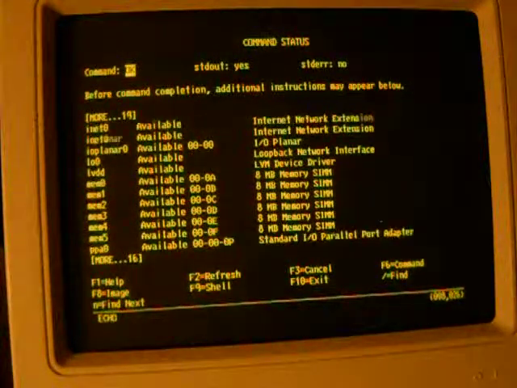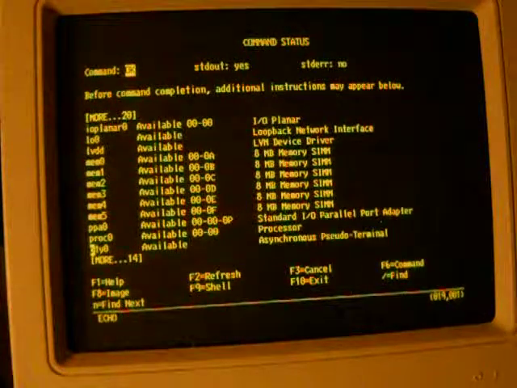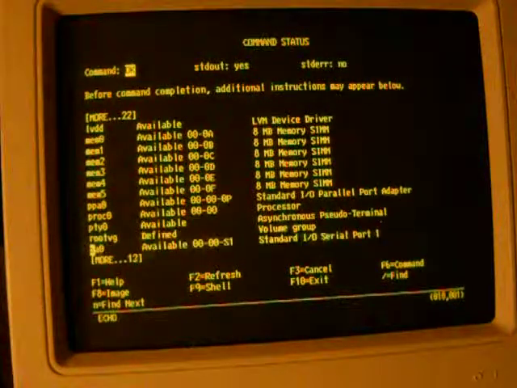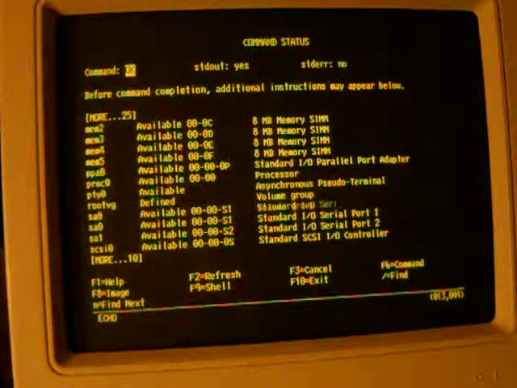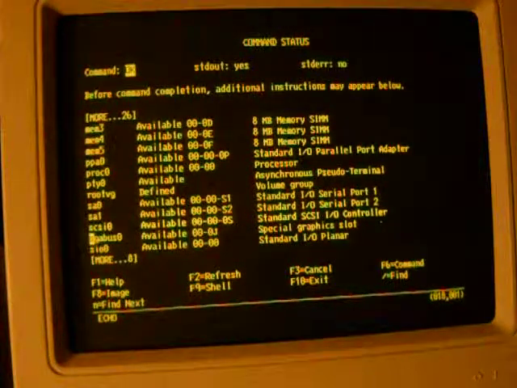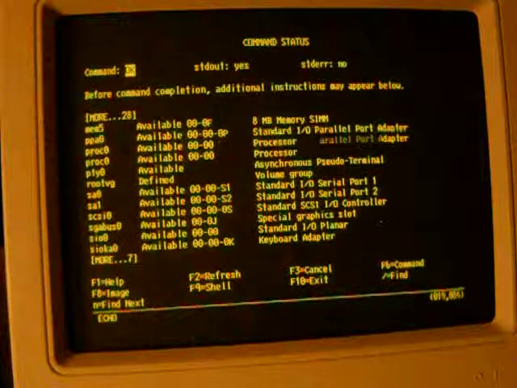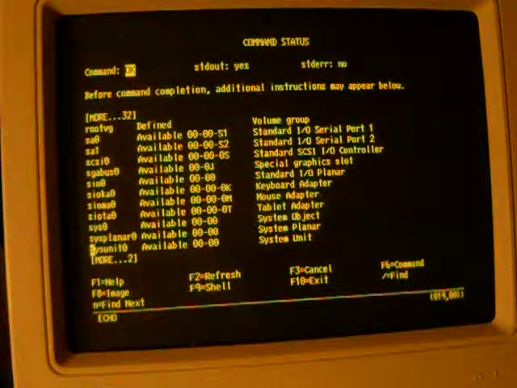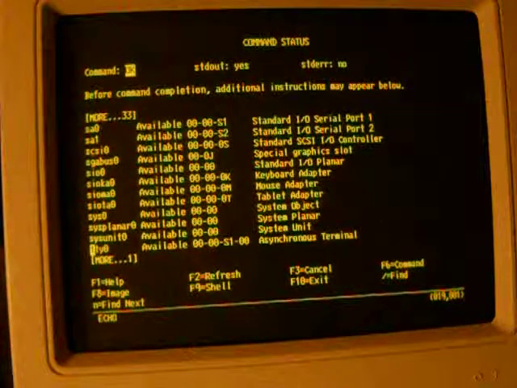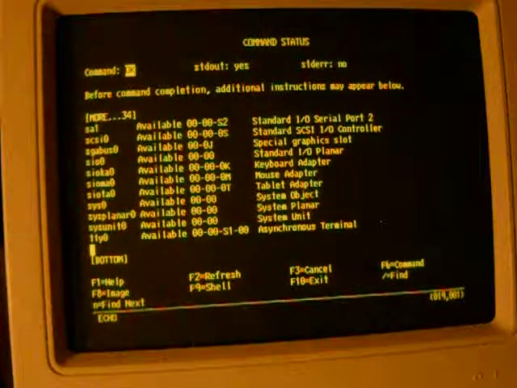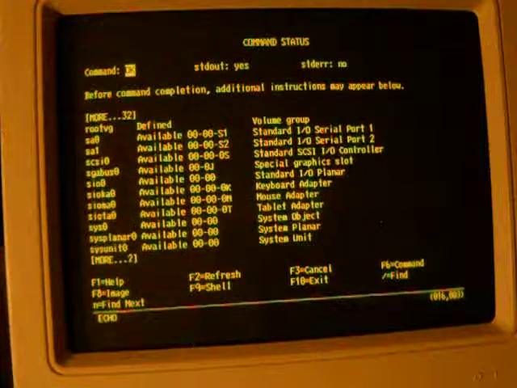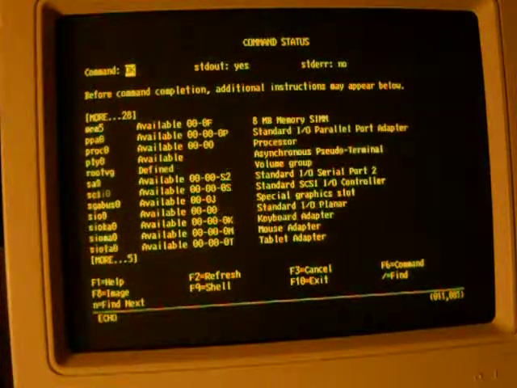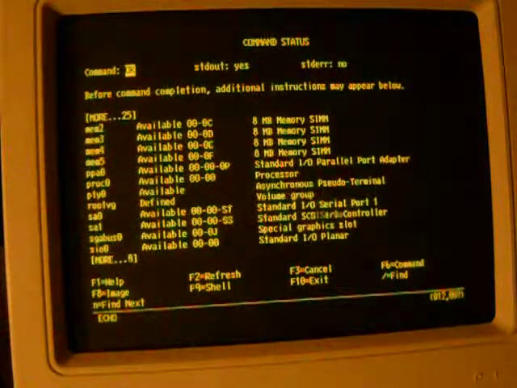I'm kind of impressed it lists that there. 2 serial ports, SCSI, a graphics slot, but no graphics adapter. Keyboard, mouse, tablet, a system object, whatever that is, an async terminal. See, so now I'm thinking it's saying asynchronous, meaning this terminal. So, was there something that was not async, but still serial?